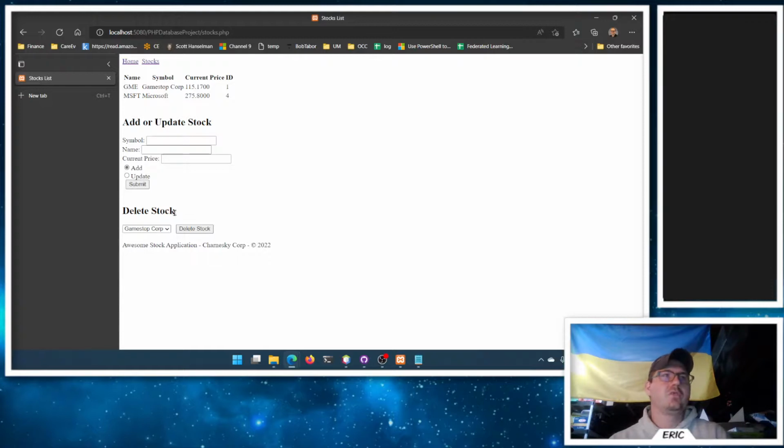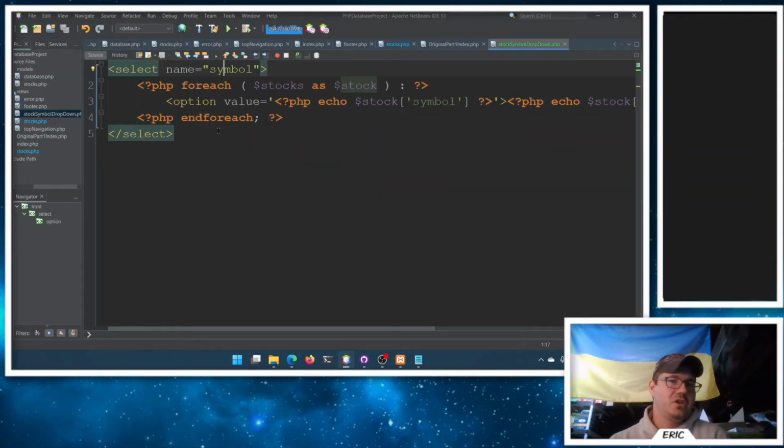Okay, so using the drop-down is fantastic. I really like these, especially if we're going to feed them off of database information, because we can just load it all up with as many options as we want, with a quick little foreach loop. And then we can actually reuse this, because it's a view. Anytime I need to select a stock by symbol, I can go grab it from the drop-down here.